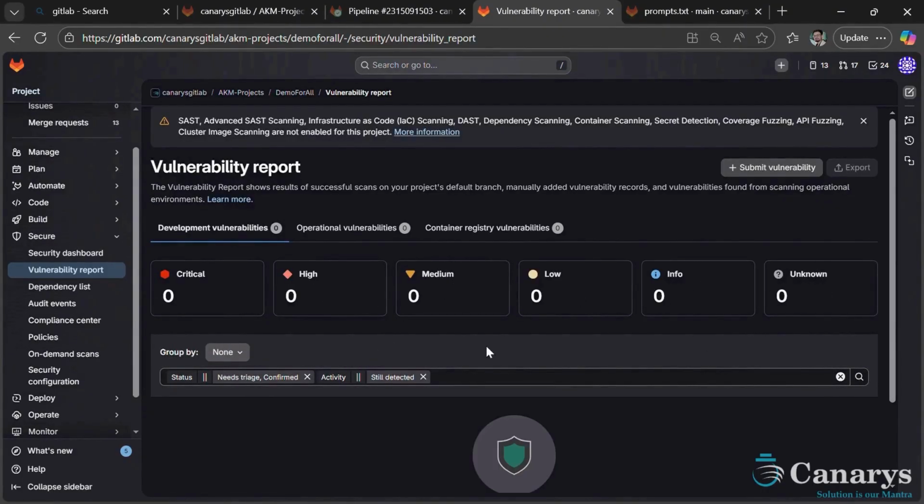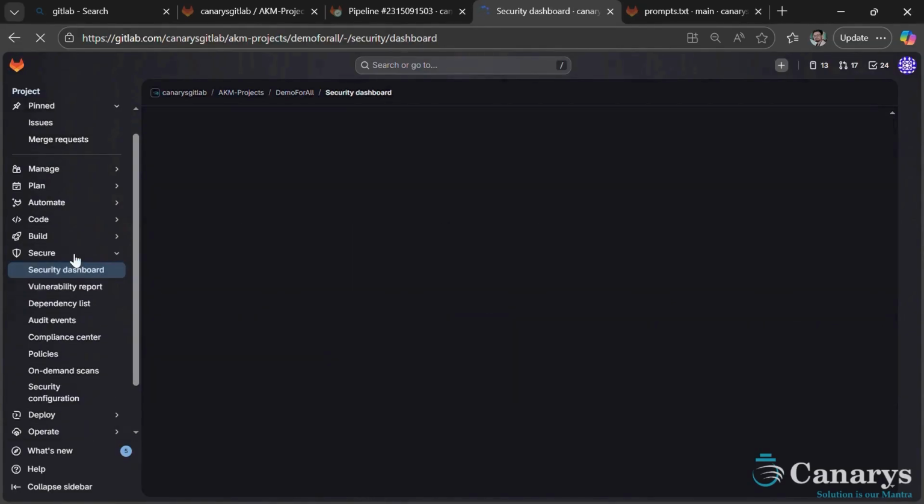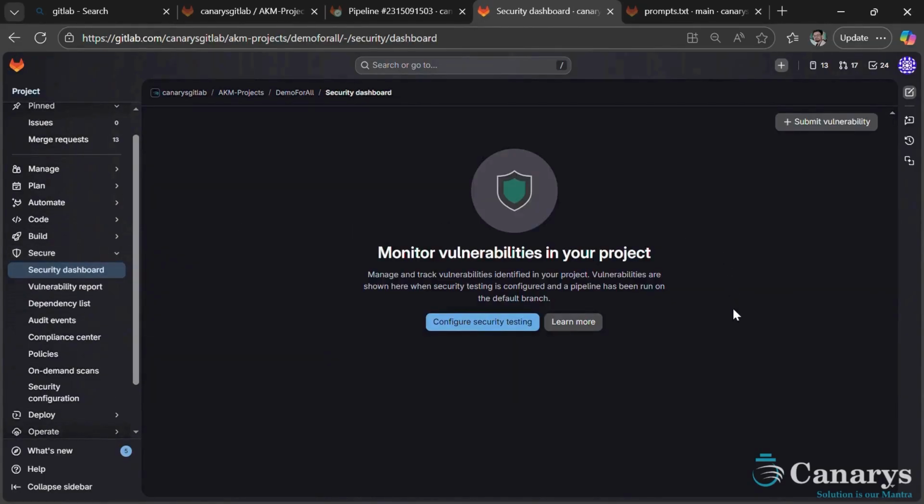If any vulnerabilities are detected, GitLab also generates a vulnerability report. From this report, I can view detailed findings and even download the report for audit or compliance purposes. In addition to that, the security dashboard gives a centralized view of all security findings across the project, including SAST, dependency risks, and secrets. This gives teams complete visibility into their security posture, helps them fix issues faster, and ensures security is continuously monitored throughout the development lifecycle.